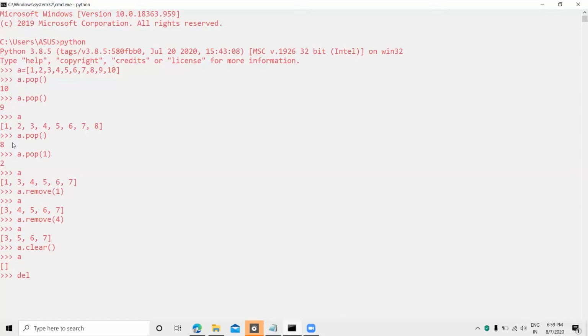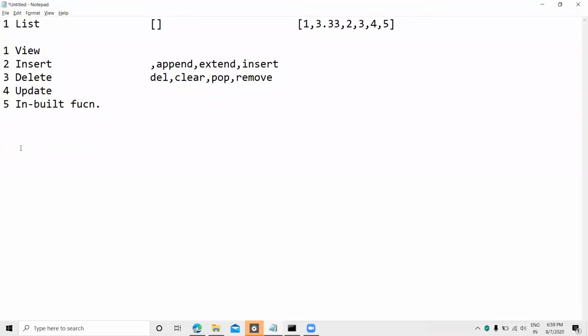And last is del. Del is used for deleting all the values and simultaneously deleting the existence of the list also. So del is used for deleting the values and the list also. So these are the functions to delete values.